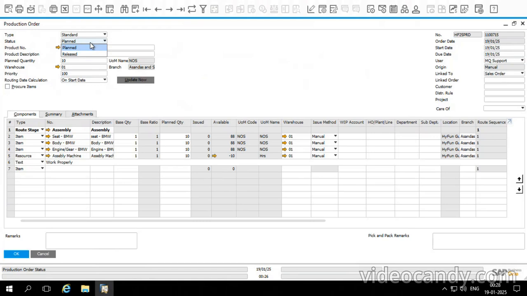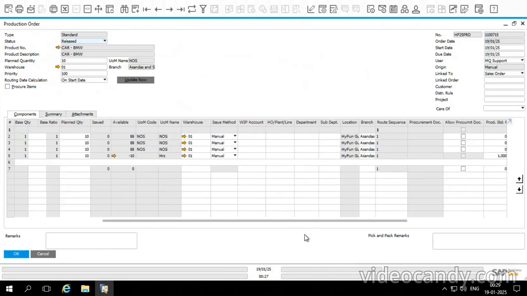So I can do the changes in my particular screen. I can change my start date, due date, everything I can change accordingly. But once I click on release and update it, you can see certain things cannot be changed. Just like my product number, which I can change earlier, it's not available to change right now. Correct? And there are certain other things as well what I cannot change right now. Correct? Just like order date and everything cannot be changed.